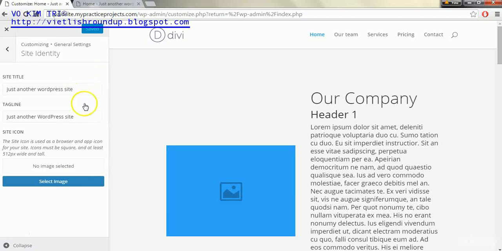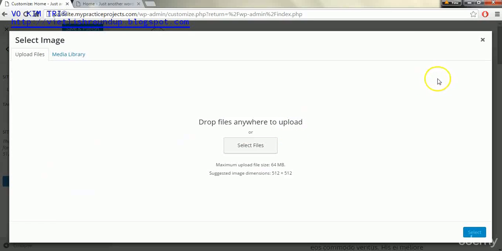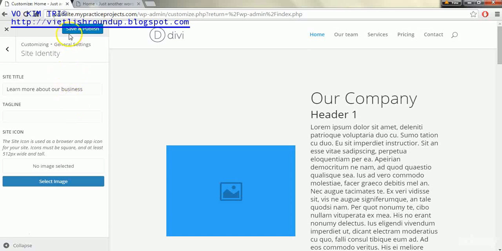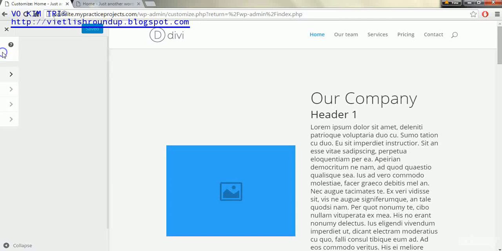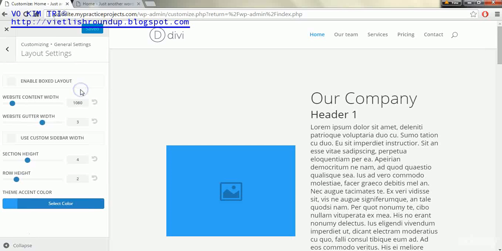Now, the site identity is the same as every other, where it says just another WordPress site. I'm going to remove the tagline and just, alright, learn more about our business. And for the images, I'm actually not going to add an image. And I'll go back, and now it says Layout Settings.